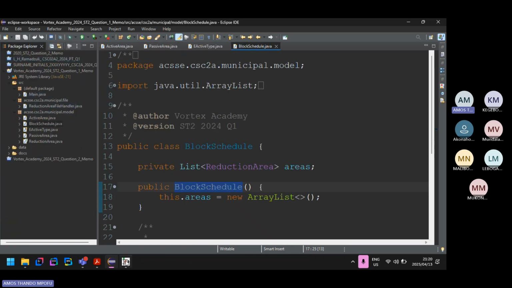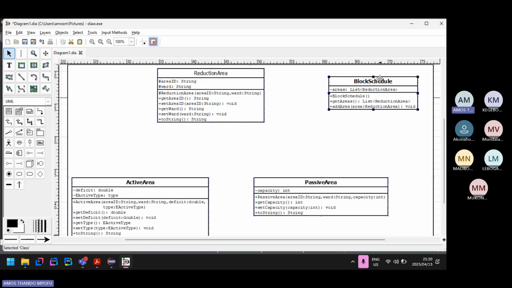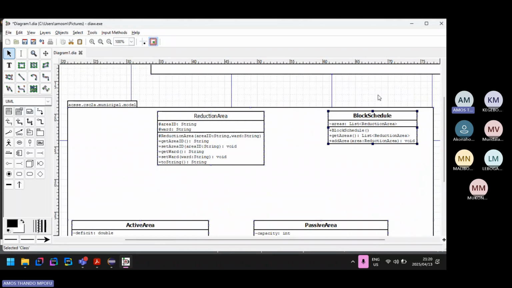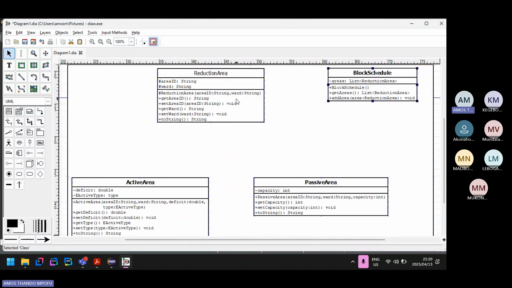Yeah, so we are done with the UML. So click OK. Yeah, so let's think about the symbols, the relationships. You see reduction area, this type here, is stored here as an instance, meaning block schedule has reduction areas. So that means reduction area is inside of this. That's why when I create the lines, the line is going to come from reduction area to block schedule, because reduction area is inside of block schedule.